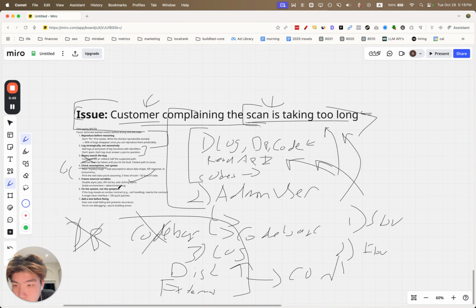And then, fix the system, not the symptoms. This is the key thing. With all customer complaints, the ideal state is that the customer doesn't complain about anything, right? The code just works and there are no bugs. But there are bugs, and this is software. So when there are bugs, we have to make sure that we deeply root cause the problem.